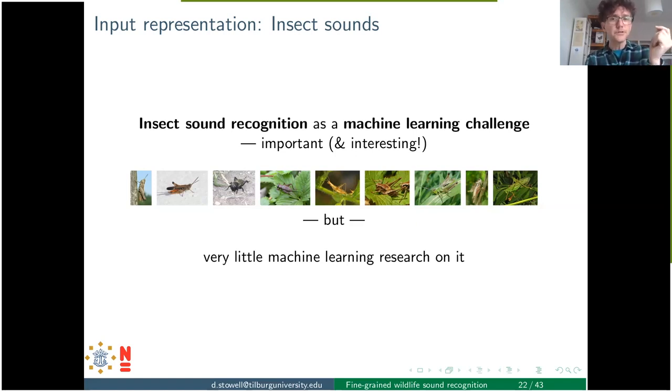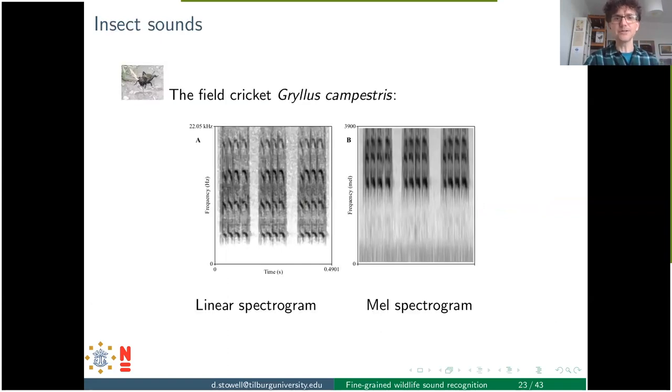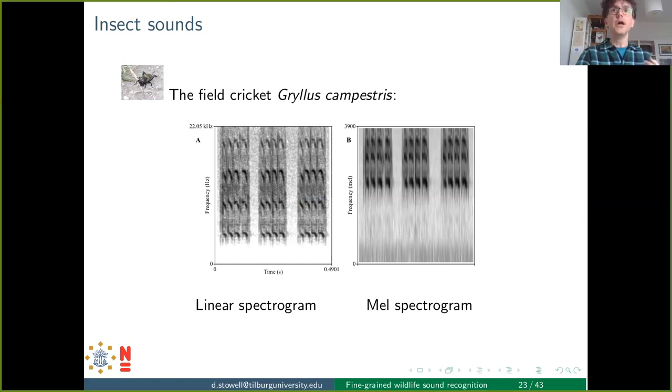But for insect sound recognition, there's been very little machine learning research on it. I think, again, that is largely because of data availability issues. But as a sound category, it's really interesting. I'm sure you know that many insects, such as this field cricket here, produce sounds very differently from the way that humans or other vertebrates do. And they do it perhaps by rubbing legs together or by clicking wing parts together. It depends on the exact species.